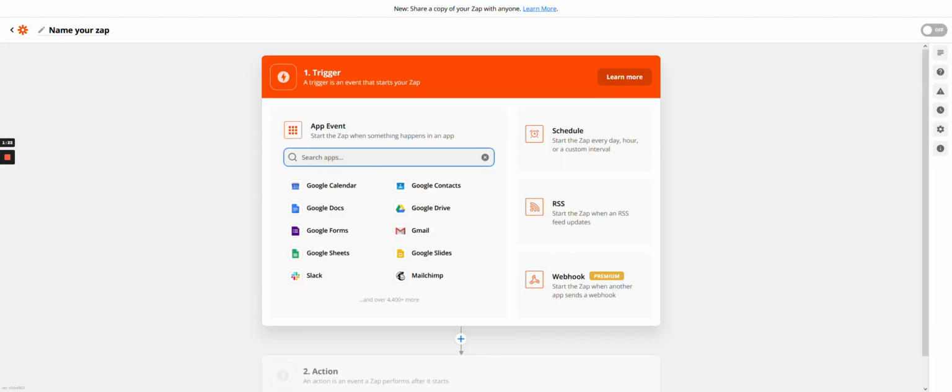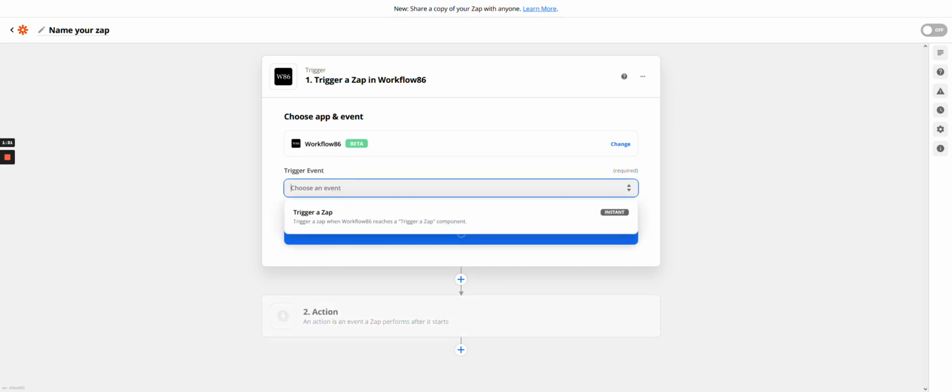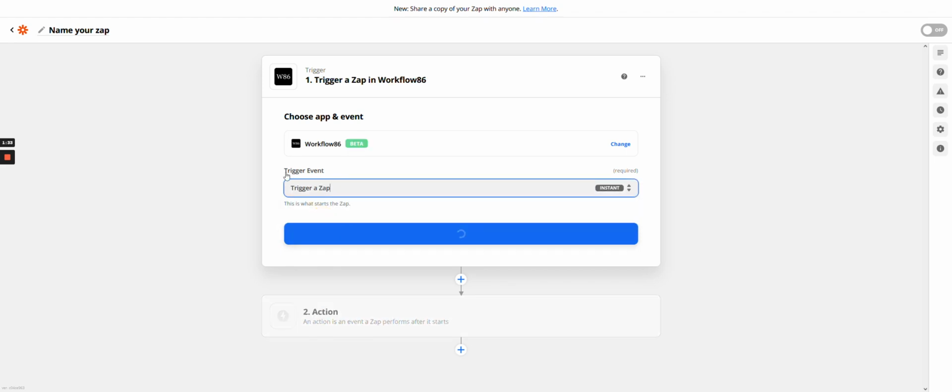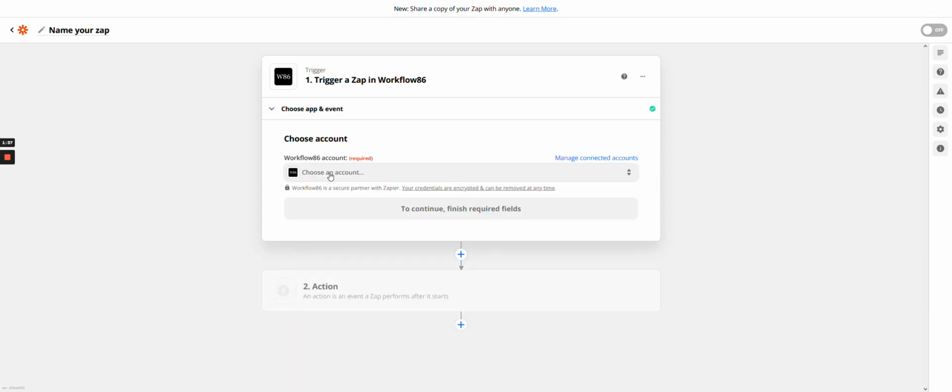So on the Zapier side, we want to set up the zap that we want to trigger. So we'll look up Workflow86 as our trigger. And you can see here that that's Workflow86. We'll select trigger a zap as the trigger event. And then we'll need to log into our account.